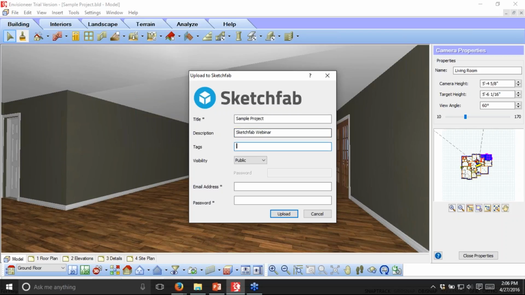So I'll just put in a description of Sketchfab webinar. Now tags, just like I said, these are tags that you can put in for people that might be searching for your particular model. So if somebody puts in a search when they're looking for a model in Sketchfab, you might want to use some keywords here that might help them find it.